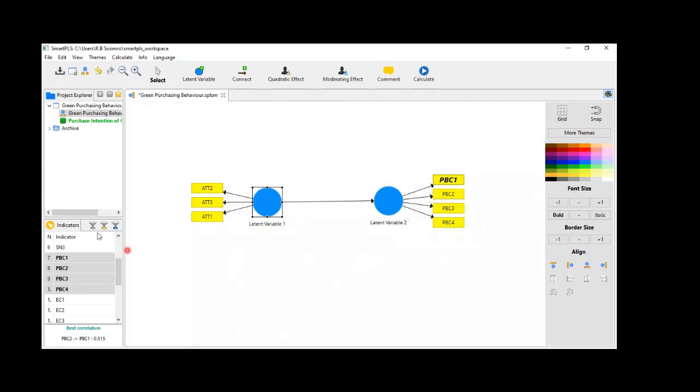Okay. From here, indicators. If you click this one, it says show all indicators. All indicators have been shown here, and then in here, show only used indicators. Only those indicators which have been used, attitude 1, PBC. So these have been shown over here, and then those which have not been used are here. So this is somewhat about the indicators.